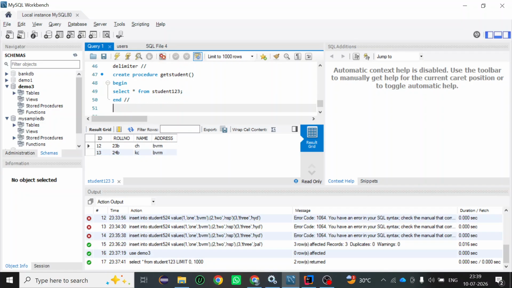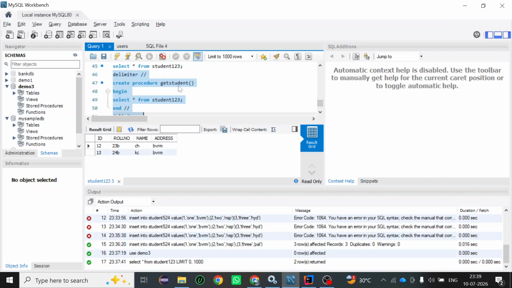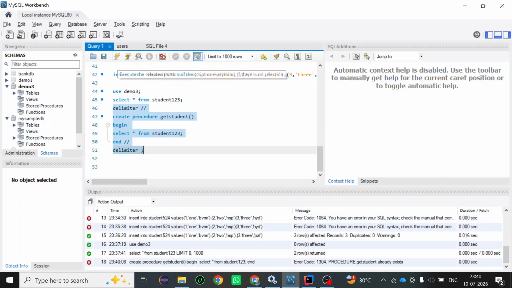I'm going to end here, followed by delimiter space followed by semicolon. As a whole, I'm going to run this particular procedure, starting with delimiter. The name of the procedure is get student. When you call this procedure, you are going to retrieve all the values present in the table student 123. That is the intention here. I'm going to run this code.